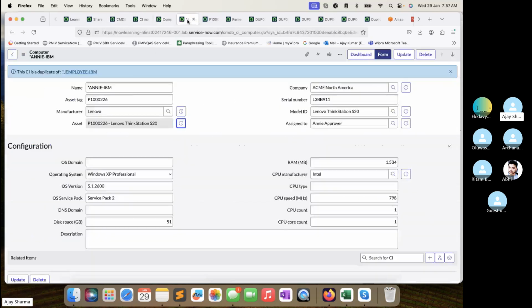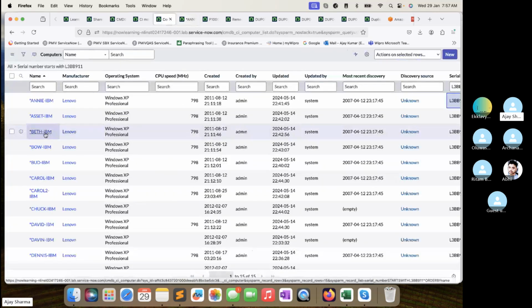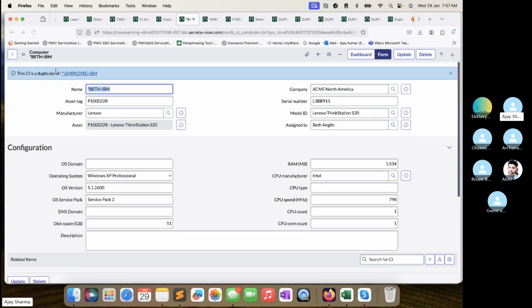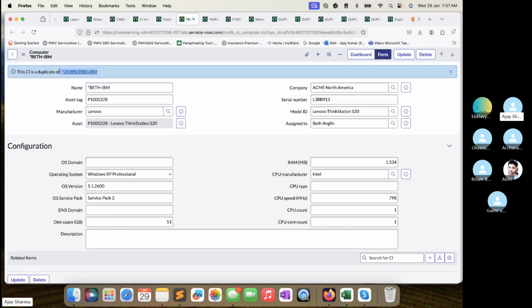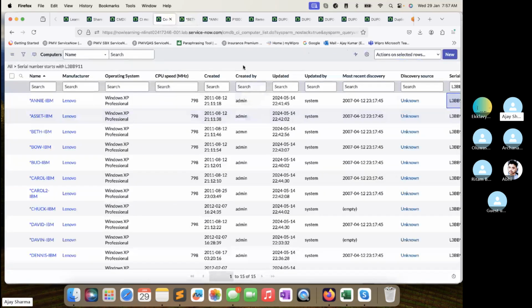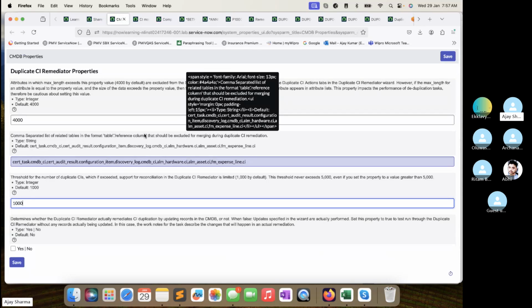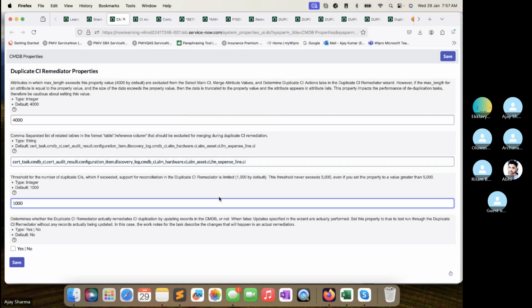Like, I just open one record here, right? See, this is a duplicate of this one. If I open any other one, this is also showing it is a duplicate of this one, right? So at the end of the day, what is my main CI? The main CI is this one once I remediate it, and the others are my duplicate CIs. But actually this is not the case for those 15 CIs, basically, so we have to manually understand the configuration of it, right?